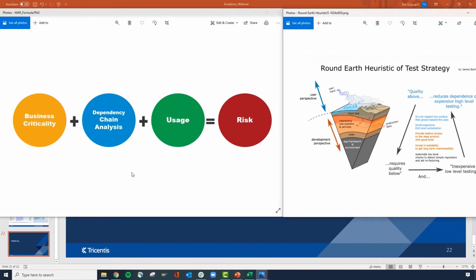Okay, starting on the left. Business criticality, dependency chain, and usage all equate to risk in the LiveCompare most at risk algorithm. SAP objects that are business critical are automatically assigned most at risk status if they are impacted in any way, regardless of how much they're used or how far away the change is.